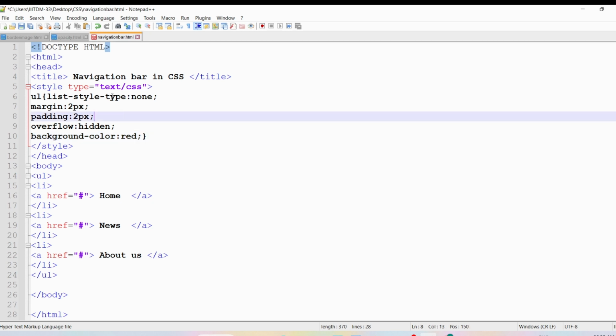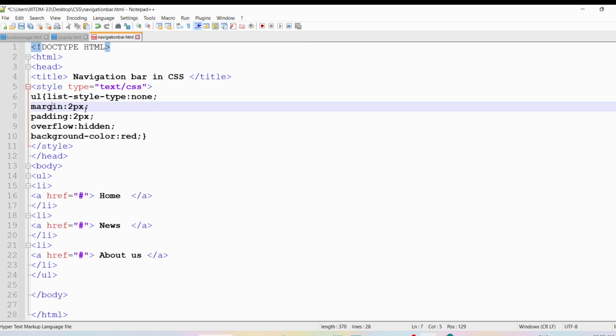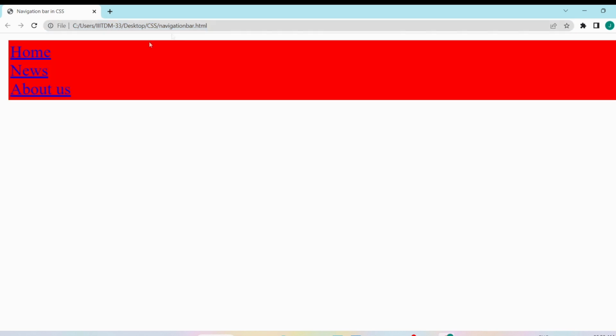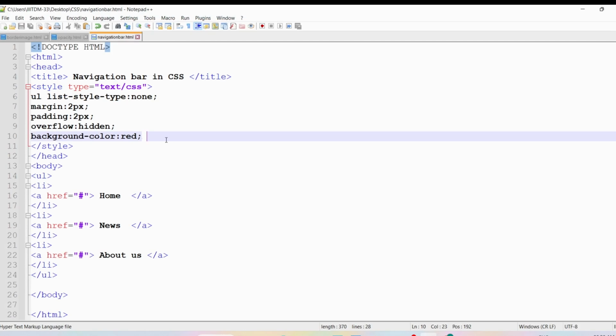So I have written the list-style-type property with the value none to remove the bullet points for the unordered list, and then I have provided the margin and also the padding, and the background color I have provided as red. Let me save this one, go to the browser and refresh it. Now you can see home, news, about us are displayed as a list of items, and the background color has been provided as red. But we still did not make them a horizontal navigation bar. Let me add those style rules also.